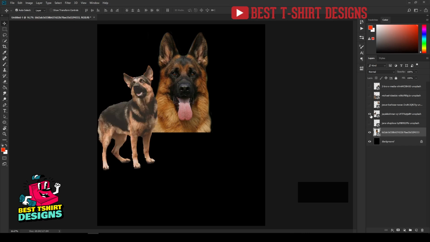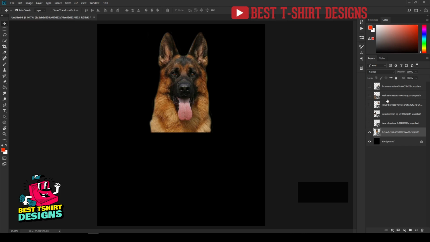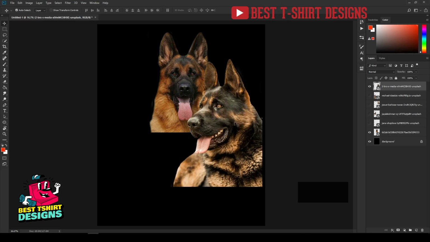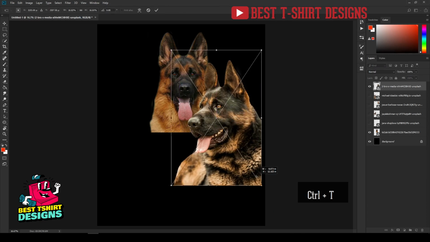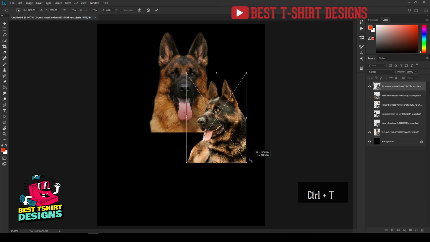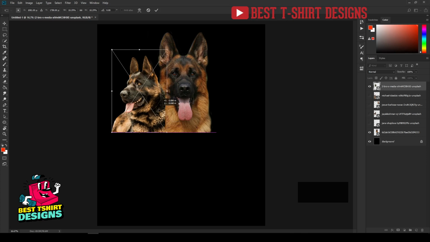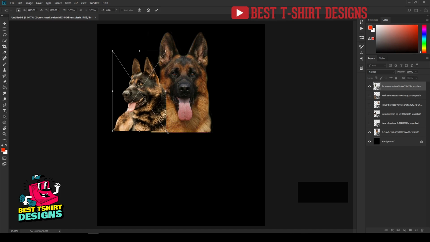So this one, maybe not this one. Okay, this is the one I want here. Okay, this one, and I want to make it smaller. So I'm using my transform tool, Control T, to place it something like in this area, or a bit smaller, just like this.